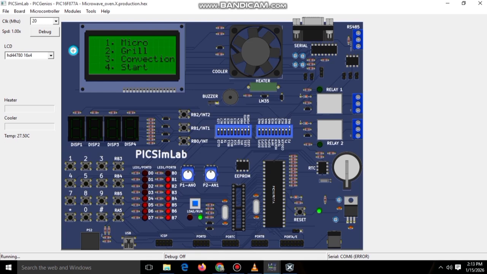Next one is grill mode. In this grill mode, you have to set the time, 30 seconds. It is also the same as before. If you click on 5, it pauses the running process, and if you click on 6, it stops the present execution and goes back to the main menu of the interface. Enjoy your meal. Time out.